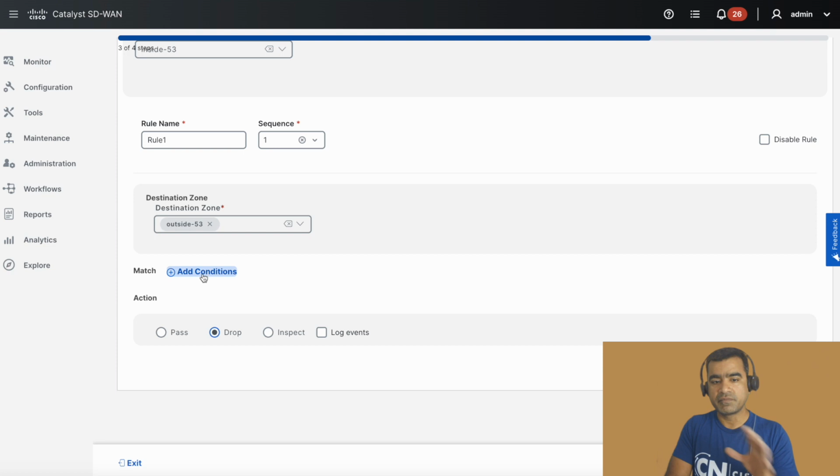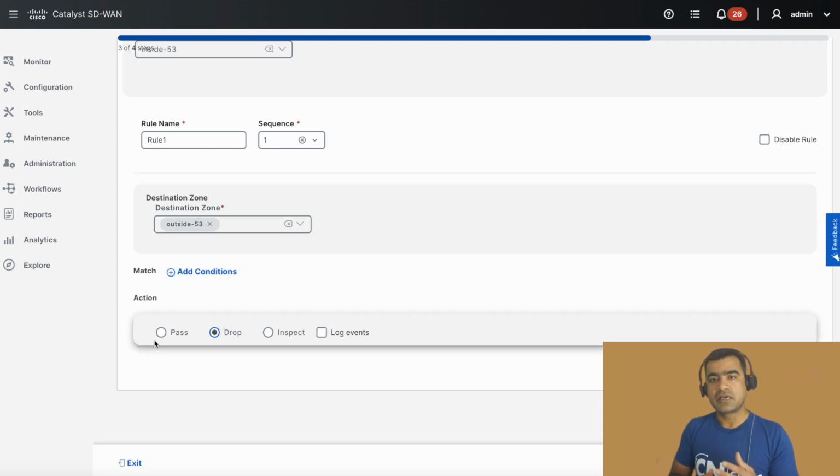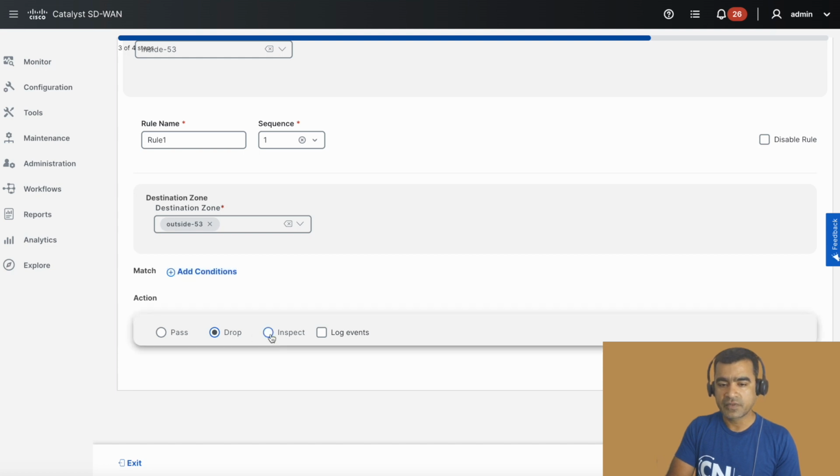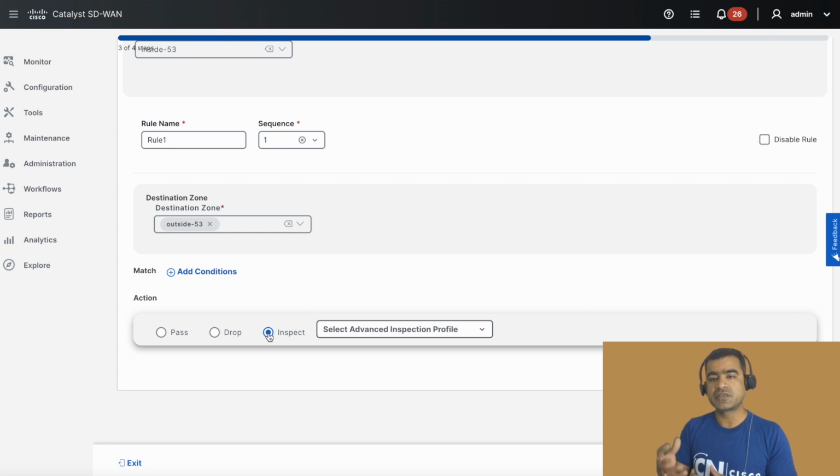So we are going to say match all, and for action either you can do pass, that means pass without inspecting, or you can simply do a drop based on what kind of match condition you have. If you have granular permissions or match conditions, you may want to say pass this to this destination versus simply drop this to this destination. However, what we are going to do is say inspect here. And then once you do inspect, you need to define an advanced inspection profile to inspect against, right?